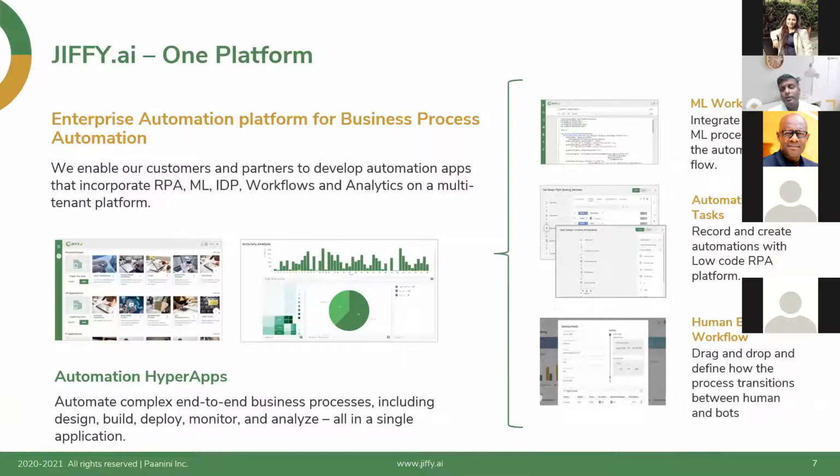So the platform, as I mentioned, is versatile. It combines RPA, machine learning, document processing, and workflow, all in a single user experience. So you don't have to buy four technologies, one OCR provider, one BPM provider, one RPA provider, and then integrate a machine learning model from somewhere. What happens then is the total cost of ownership goes high and the maintenance footprint becomes very high. That's what we are avoiding using Jiffy.ai.